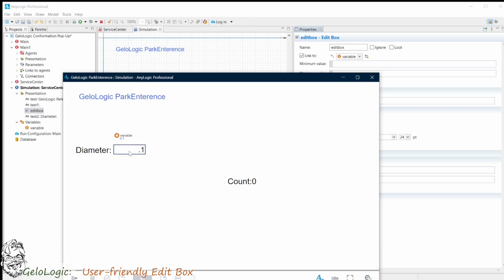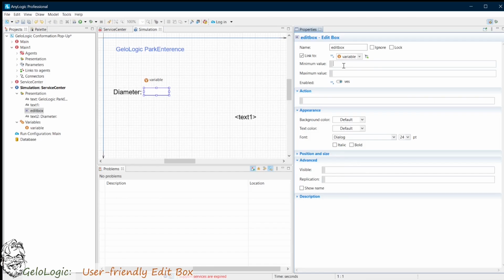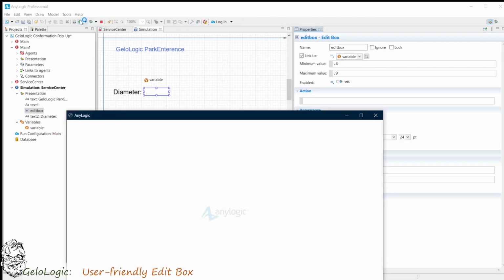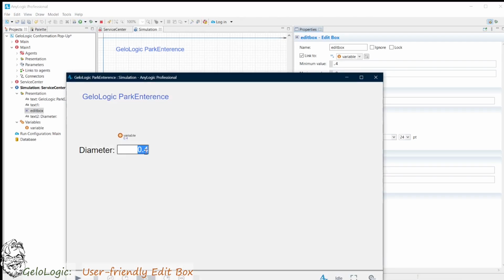It's kind of obvious that we should put some limitation. Let's try the AnyLogic way. The edit box is linked to the variable. We can easily set up minimum and maximum values. Now run it. Let's see. 0.1, ba-boom, it changed. We will put 10, ta-da, it changed.